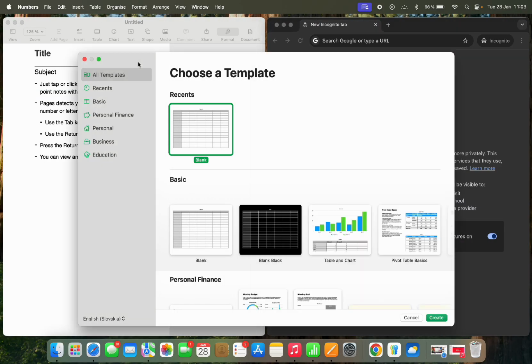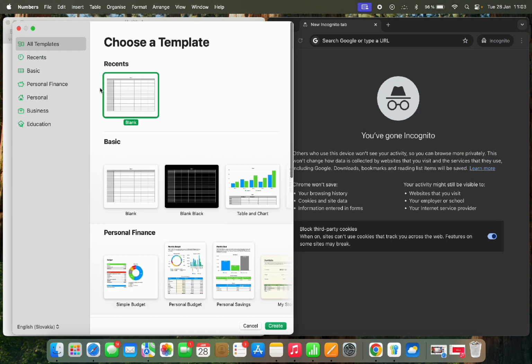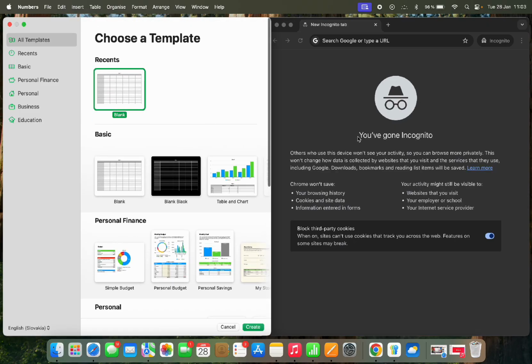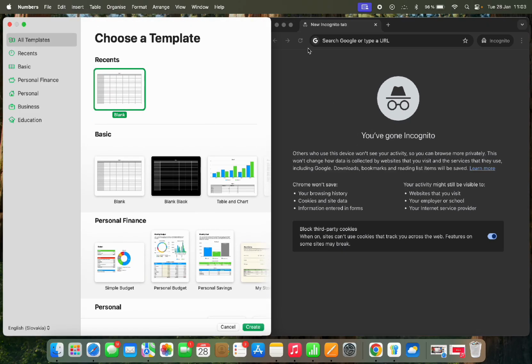For example, we can place Chrome on the right side and Numbers on the left side, giving us two windows side by side. You can work in both windows at the same time. Working in two windows is the most suitable in my opinion.